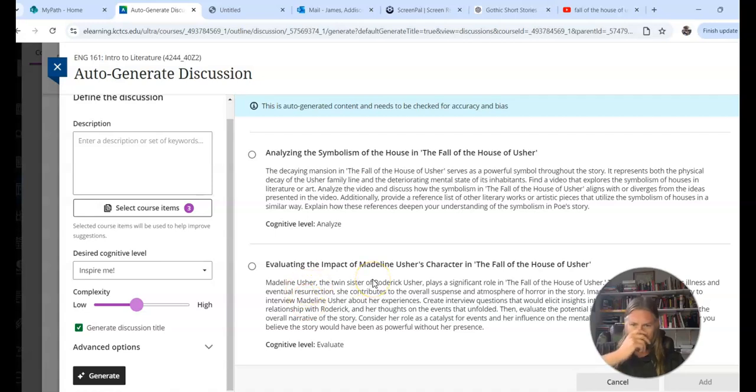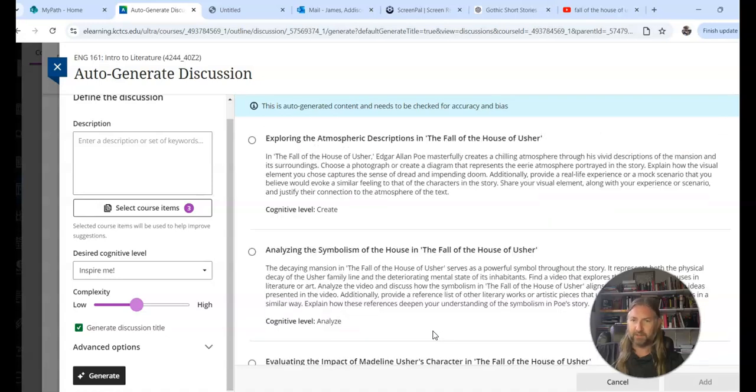Evaluating the impact of Madeline Usher's character in the fall of the House of Usher. I like that. Twin sister of Roderick Usher plays a significant role in his mysterious illness. Create interview questions that would elicit insights. Okay, so consider her role as a catalyst for events and her influence on his mental state. Discuss whether you believe the story would have been as powerful without her presence. That evaluate is cool. These are both cool ones.